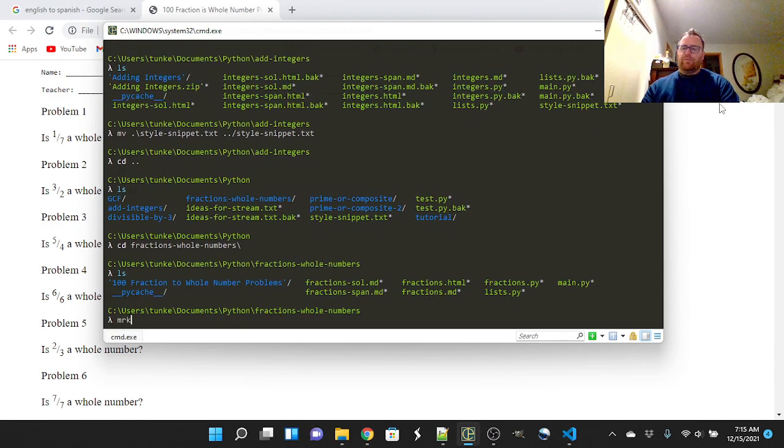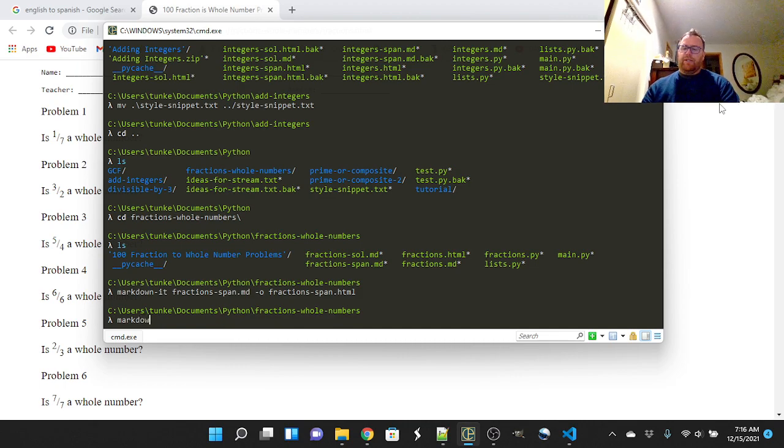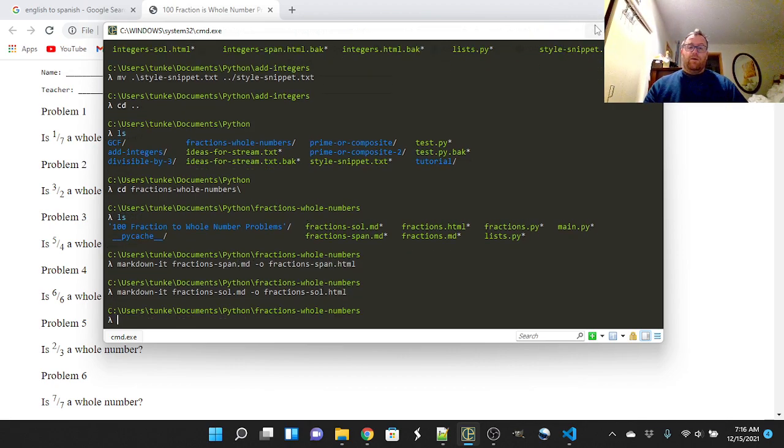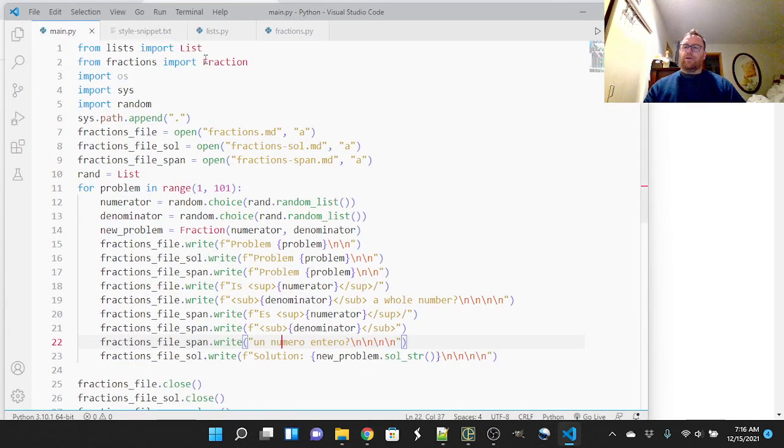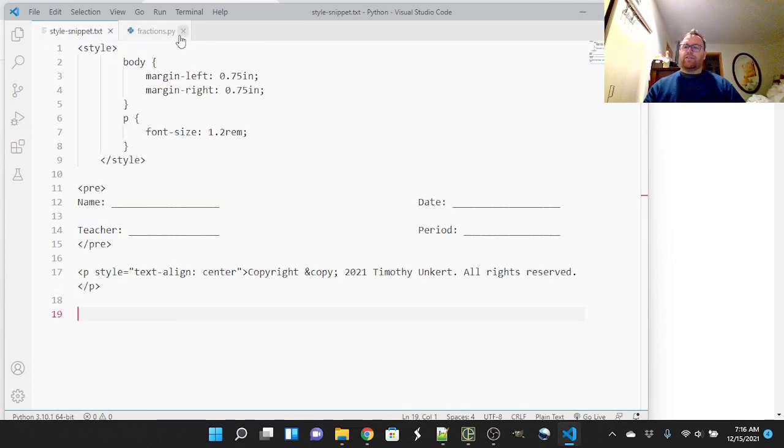List it out. We want to run markdown-it. We'll do fractions-spanish.markdown and output fractions-spanish.html. Also, just while we're here, let's do the solution one. So markdown-it fractions-solution.markdown, output fractions-solution.html. Okay, cool. All right, so I'm going to close this out, close out the Python stuff right now.